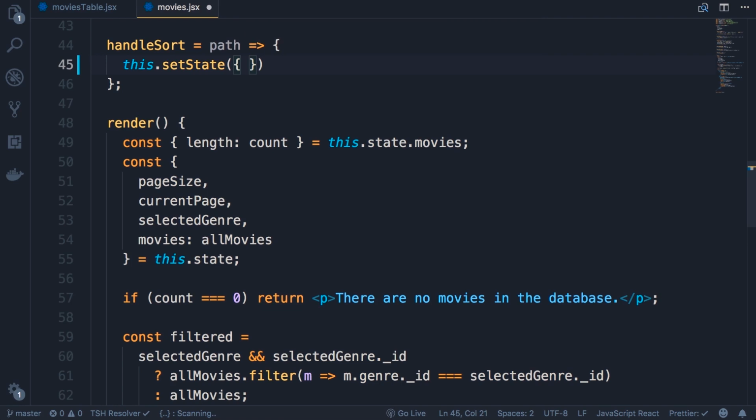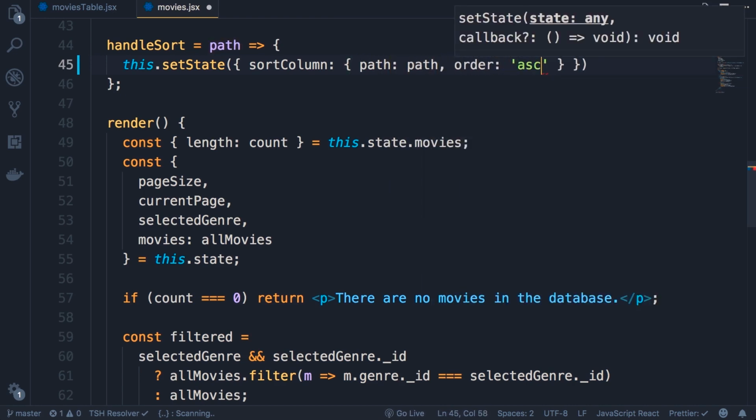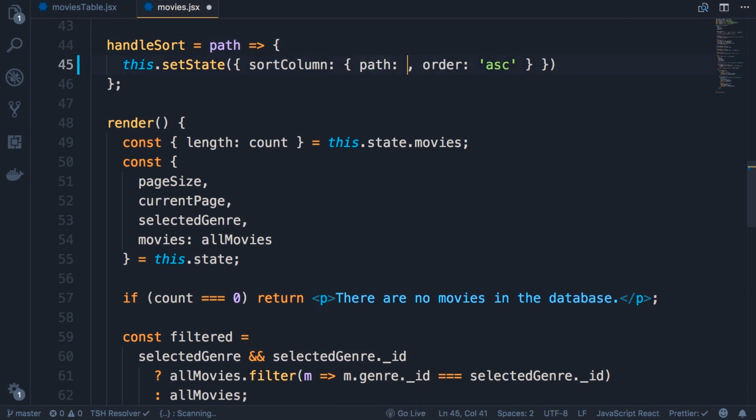Let's call that property sortColumn. We set this to an object with two properties, path, which we set to this path, and order, which we set to ascending. Now we can simplify this code by removing the duplication. So for now, let's just implement the ascending sort, and then we'll come back and implement the reverse order. So here's our sort column.